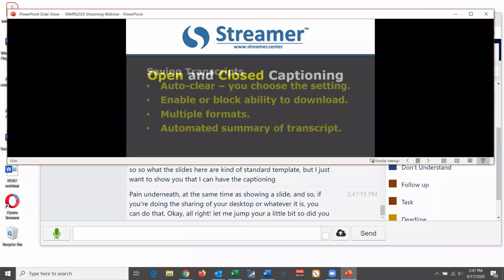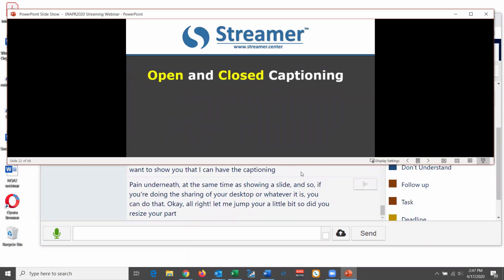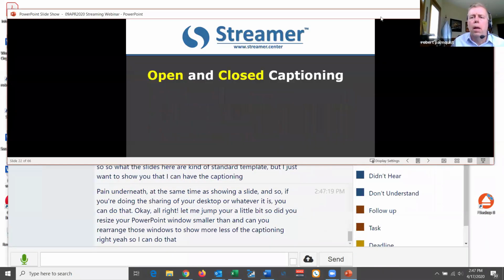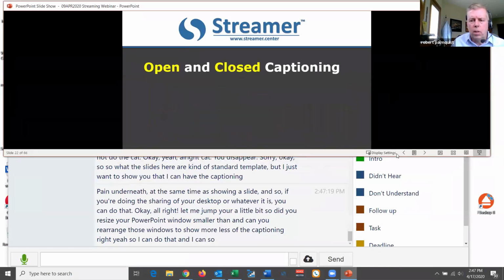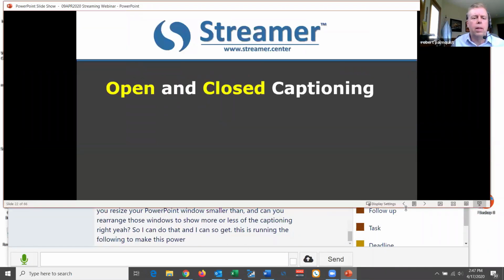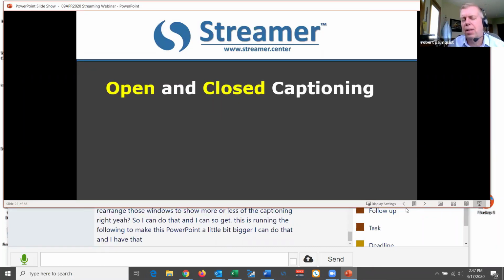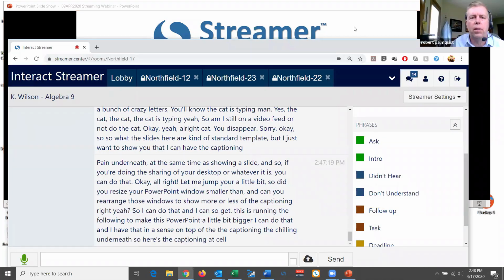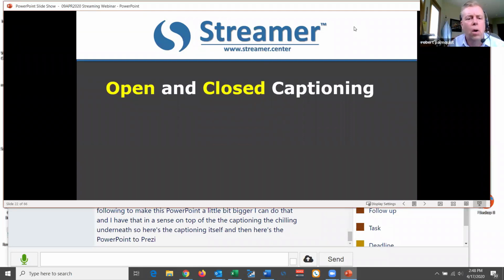So did you resize your PowerPoint window smaller then? And can you rearrange those windows to show more or less of the captioning? Yeah, I can do that. Again, this is running in parallel. So if I want to make this PowerPoint a little bit bigger, I can do that, and have that, in a sense, on top of the captioning that's shown underneath. So here's the captioning itself, and then here's the PowerPoint presentation or a video or whatever you're showing on your screen.